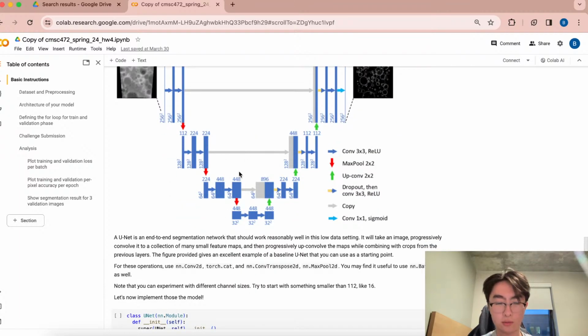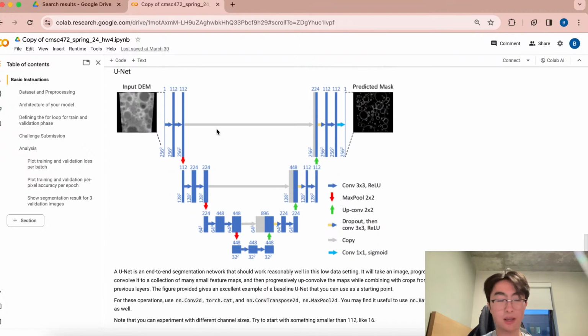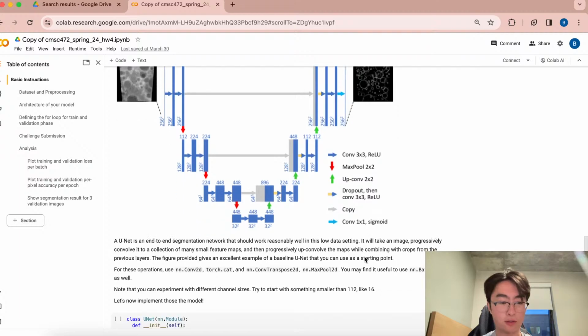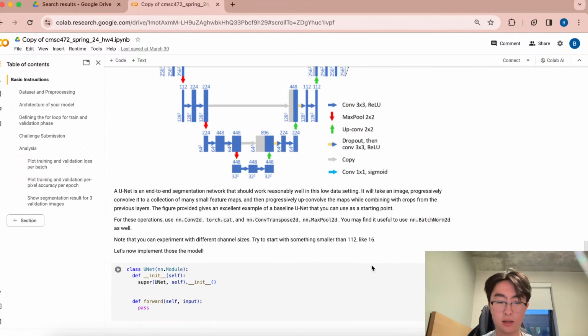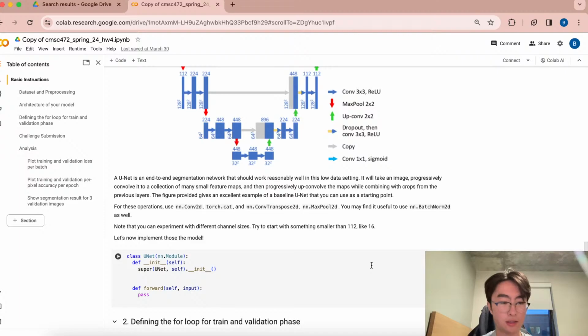So this is where I got a bit confused because looking at this photo, it's pretty complex. There's a lot of different layers from convolution layers, and then you have ReLU activation, then you have the idea of pooling, and then you have an upward convolution, and then dropout, then copying, and a one-by-one convolution in sigmoid. So there's a lot of stuff here that is pretty complex.